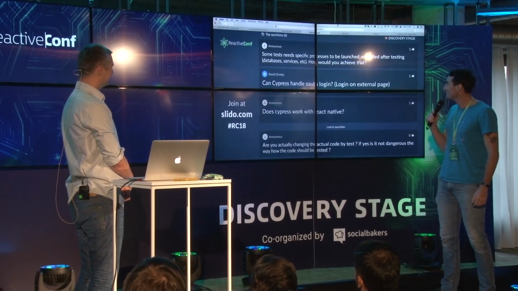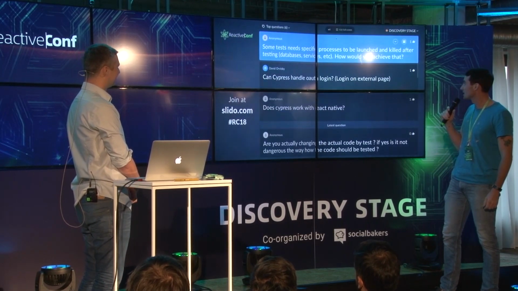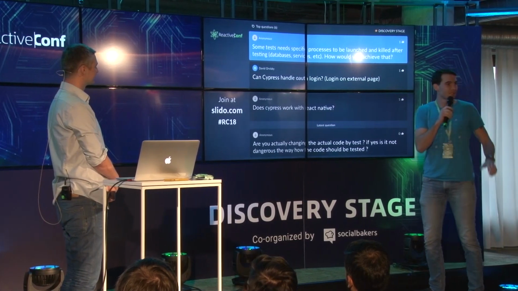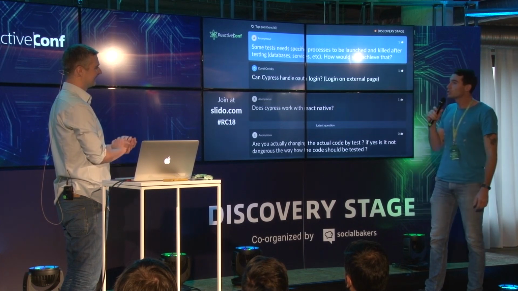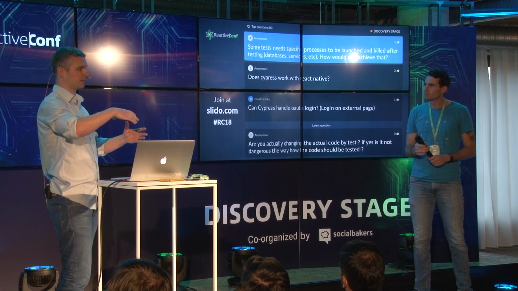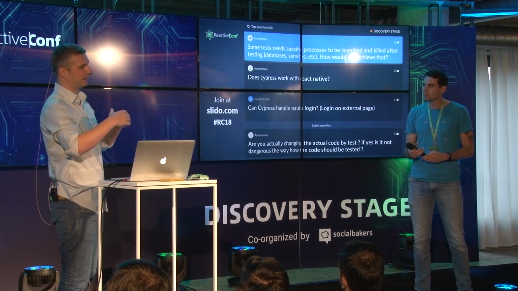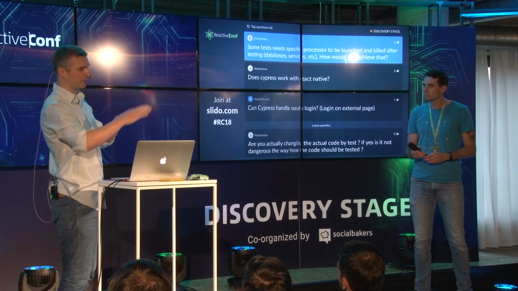Yes, we do. Some tests need specific processes to be launched and killed after testing. Databases, services, etc. How would you achieve that? Right. So we suggest that you start your server before you start your tests. Don't run a long-running process from a side task. Create your services, start them, and then start your test, and then finish everything.